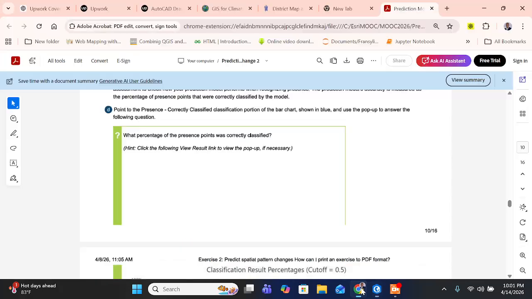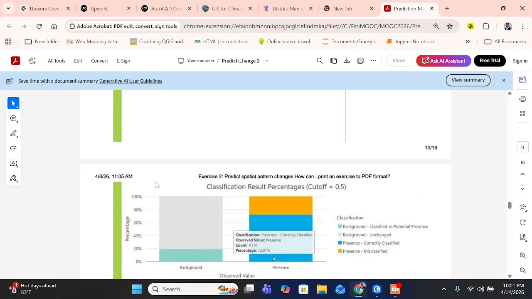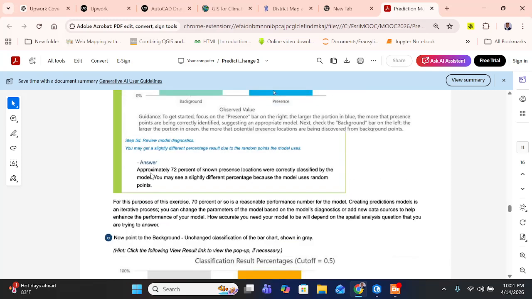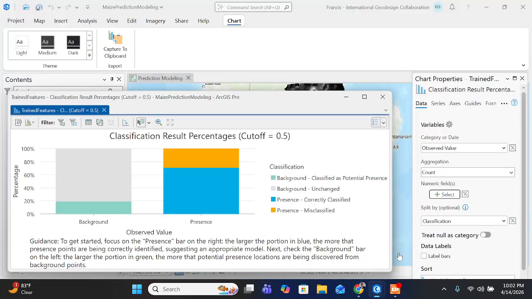Okay, so they said again 72% of non-presence locations were correctly classified by the model. You may see a slightly different percentage because the model uses random points. Okay, do you see it here? 70.87, right?